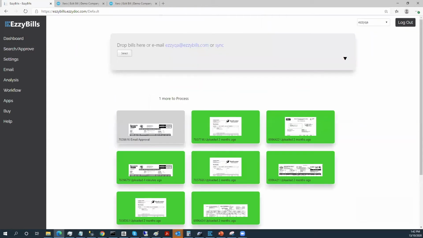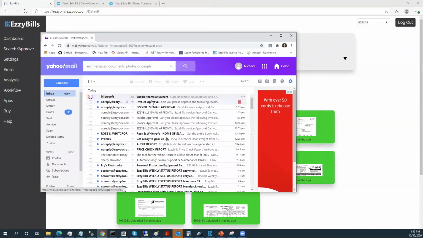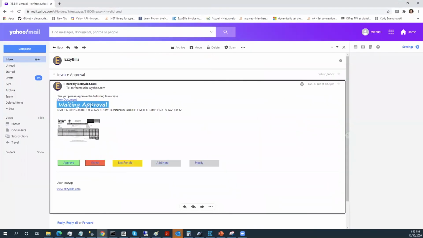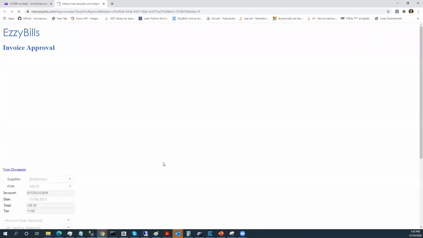So if we go and have a look at Michael's email, which is a Yahoo email, that's this one here. The bill's been sent to Michael for approval. So I've had a look at it and I thought, okay, I want to approve this bill, but I want to add a note to it first. So I've just gone and clicked on add a note.